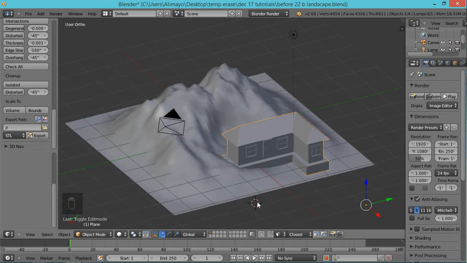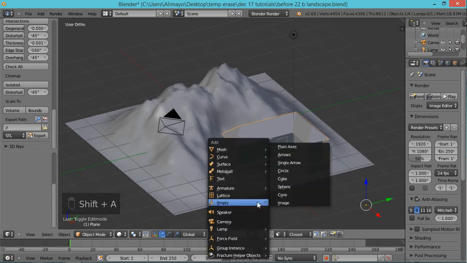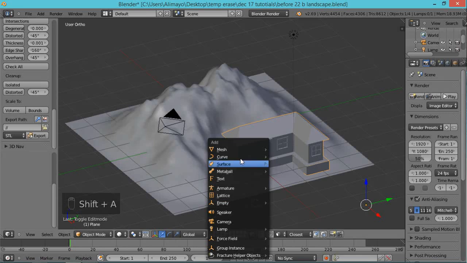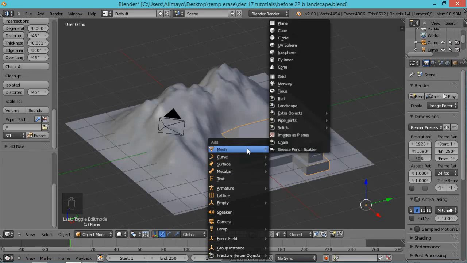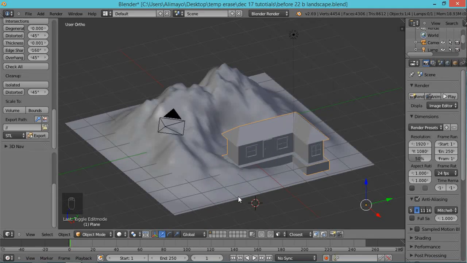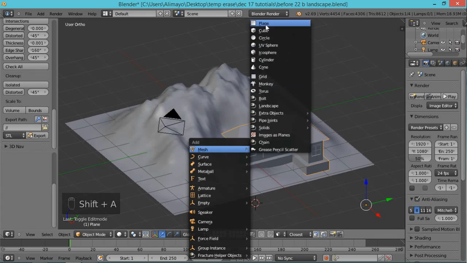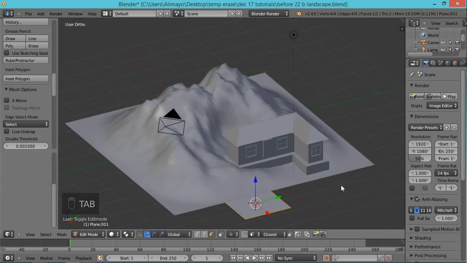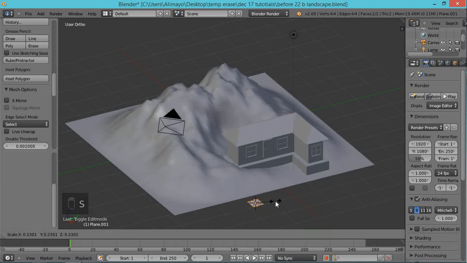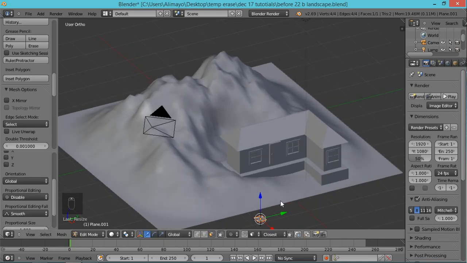So I'm going to hit Shift A, and what I'm going to do is bring in Shift A, plane, hit Tab, because you're better off bringing your objects in in object mode, and as soon as you're going to change them, go into edit mode. Even though you can scale things in object mode, I just recommend you do them in edit mode.